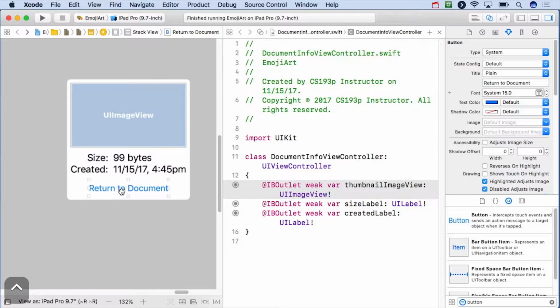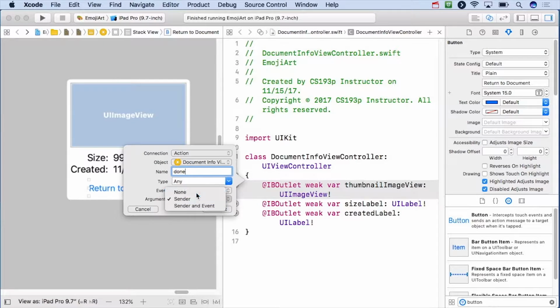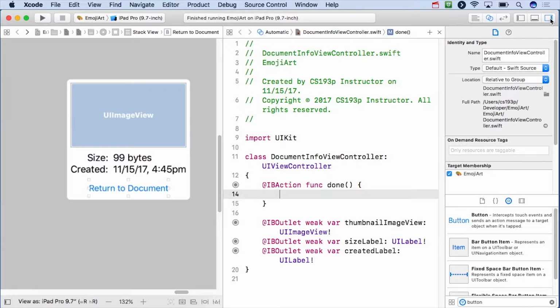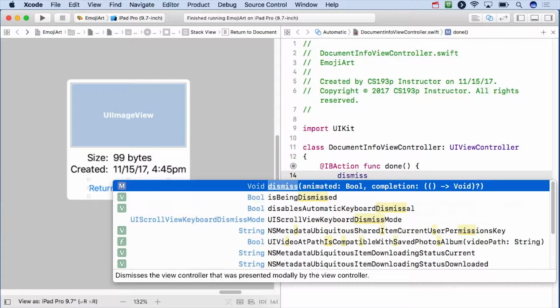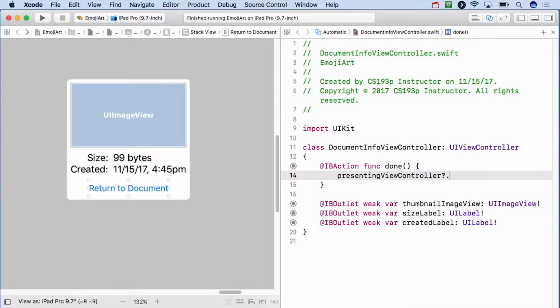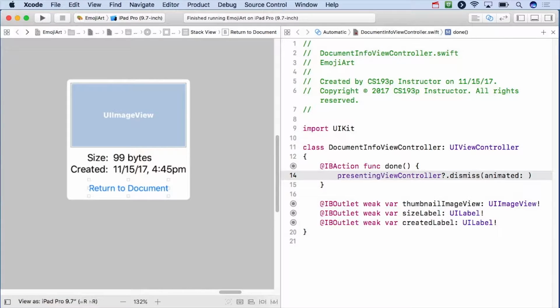And we'll just control drag from here, and we'll call this done because we're done with this thing, and it's going to be an action, and we don't need any arguments to it or whatever. So there's our nice done. And what are we going to do in our done? Well, we want to dismiss ourselves, but now here's where we're going to remember that, oh, we could just say dismiss. Okay, and that works because of that automatic forwarding, but really what we want to do is ask our presenting view controller, if we have one, to please dismiss us. Okay, and it's animated true. Okay, and it has a completion handler. We're not going to use that, whatever, so it's going to dismiss us.